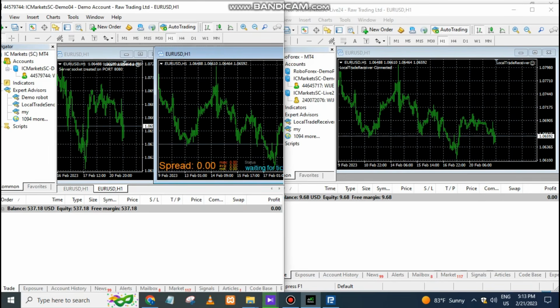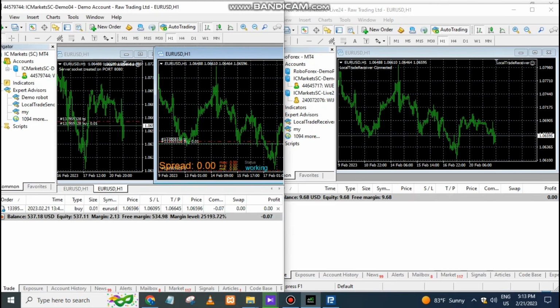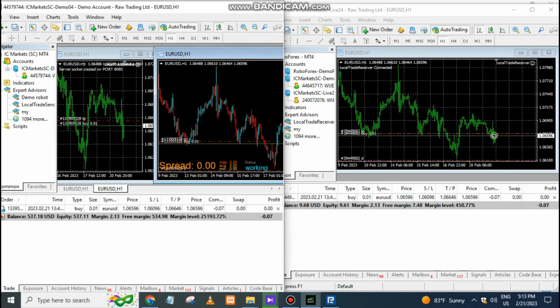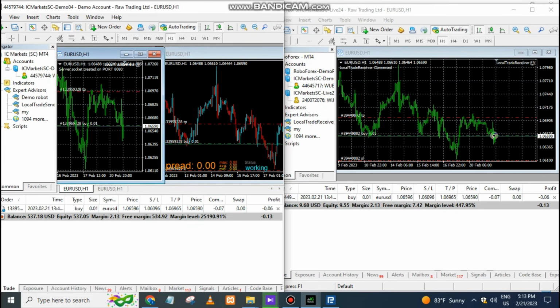If the demo account robot moves the stop loss, the live account also moves the stop loss. If the demo robot deletes trades, the live account also deletes the trades. Now the live account does the same as the demo robot does. So guys, this is very simple to do, simpler than you think. If you do this, you don't need to buy any robots from the MetaTrader 4 market.